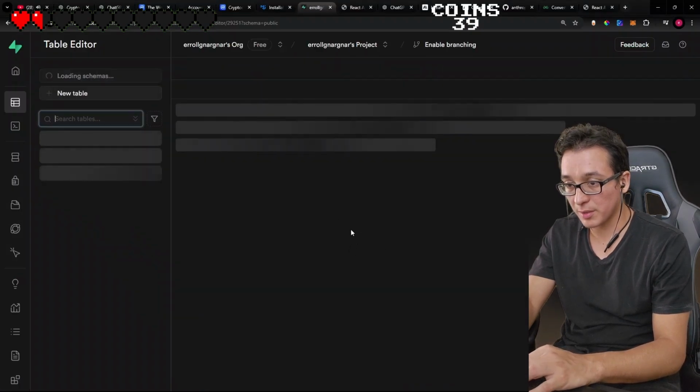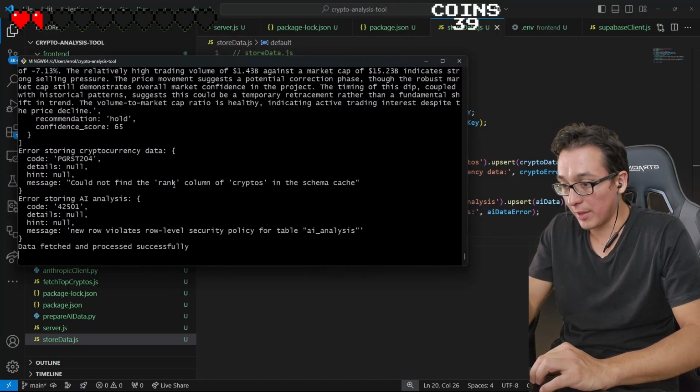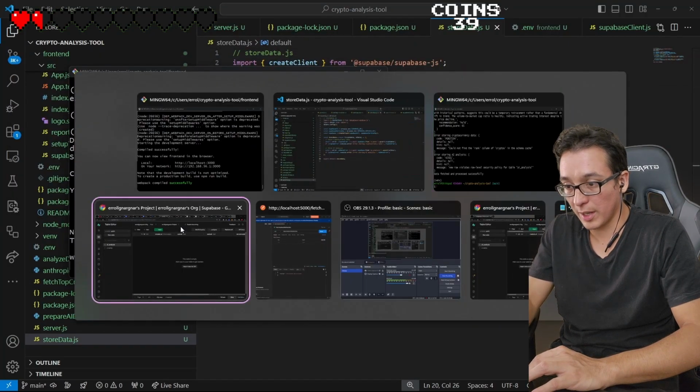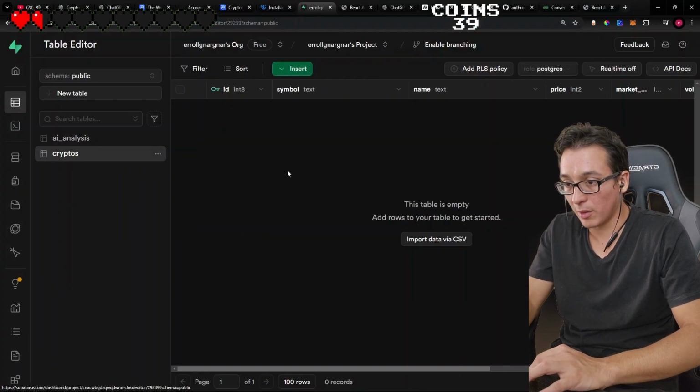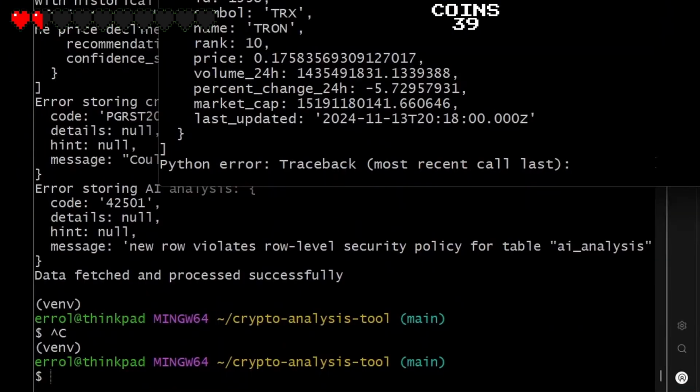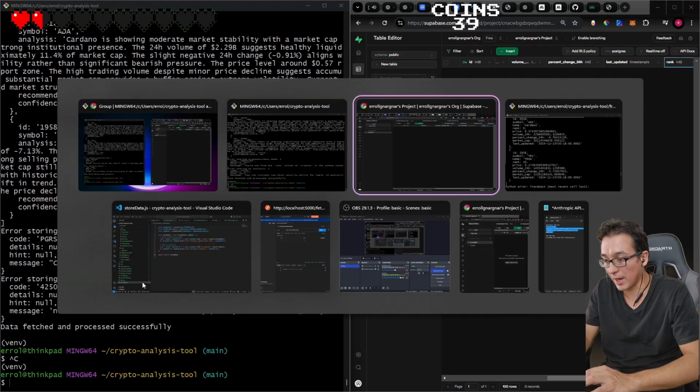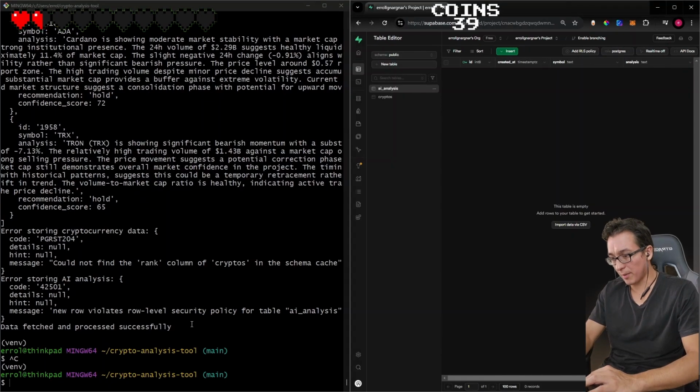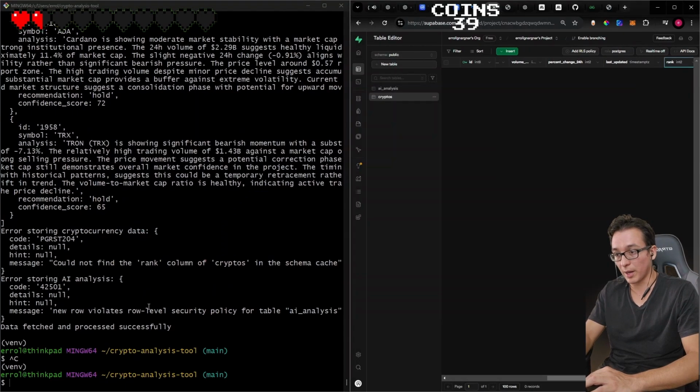Let's refresh this. Oh look, it couldn't find the rank column. So let's go ahead and add our rank column. Rank, what is rank? This will be a number, save that. Okay, we gotta figure out what's going on with this AI analysis. There's some security policy that's blocking me from writing to it. So let's see what we can do there.